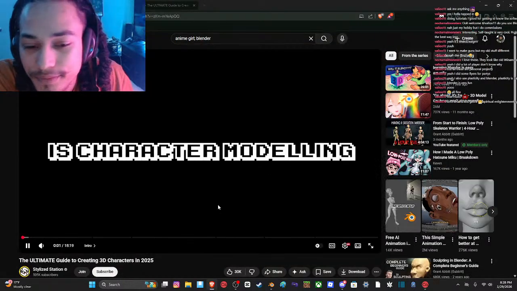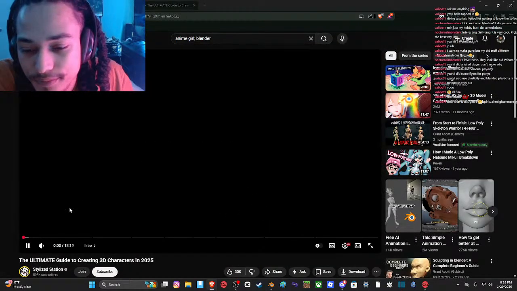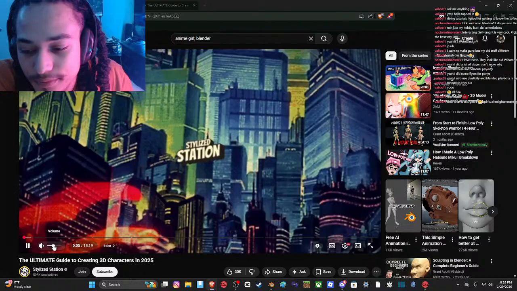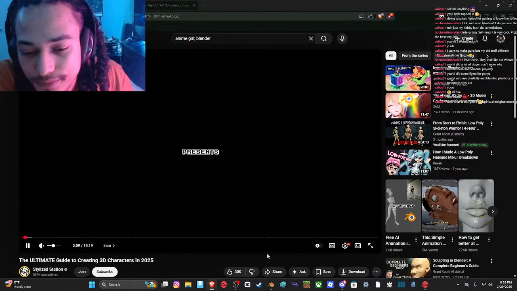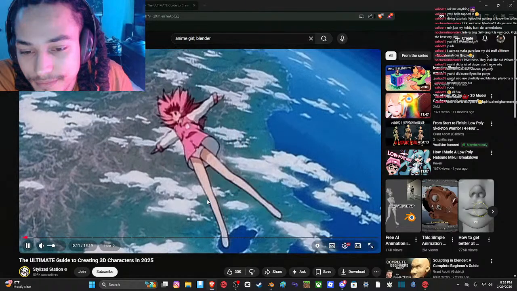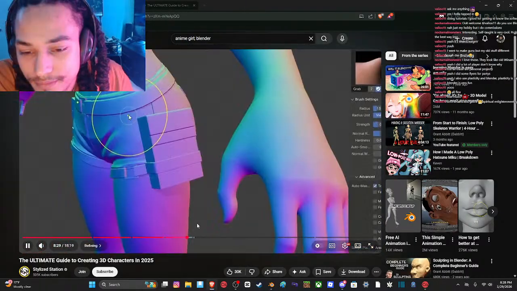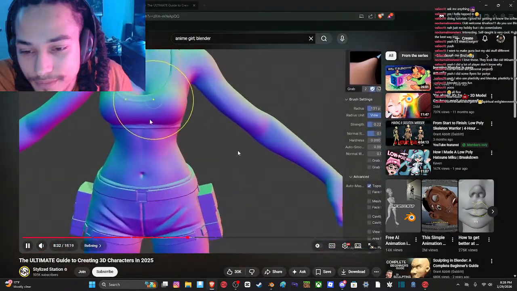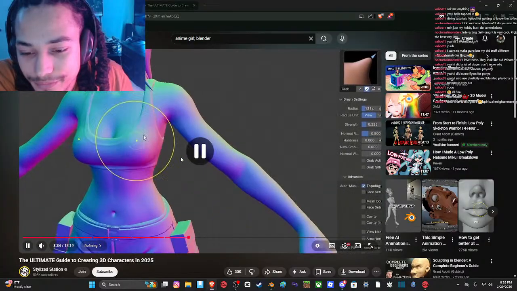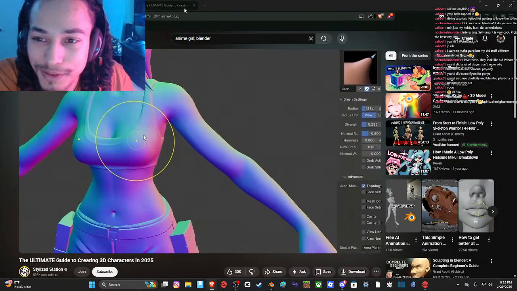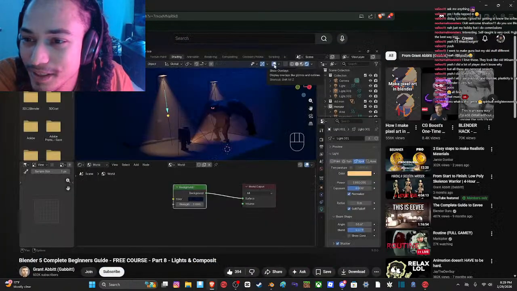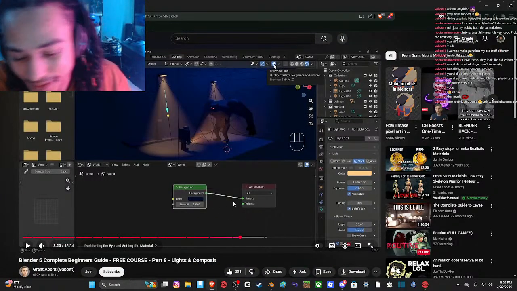Is character modeling impossible to learn? No, definitely not. If you're looking at the overall form, by following these steps, over time you'll go from a rough blockout to a more detailed model. I'm not always going to be making females, but I don't know why all these videos are just females. I was just trying to show the art style.